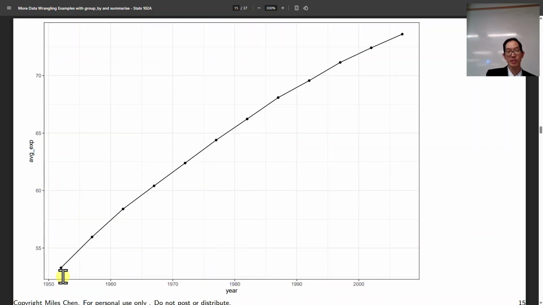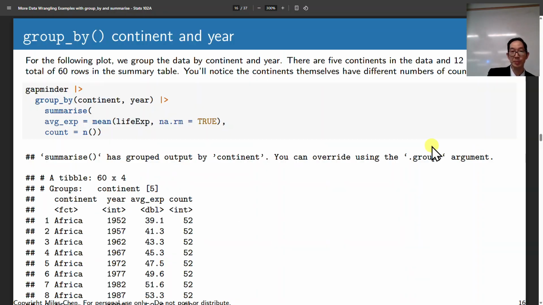And so we can see in 1952, our average life expectancy in the Americas was 50-something years, maybe 52 or 53 years. And over time, it has gone up. And so in 2007, average life expectancy was around 77 years or something around there. Okay, so that's what we see.